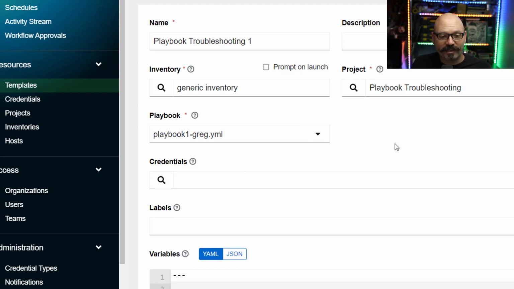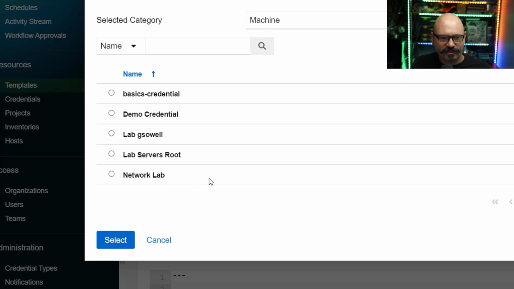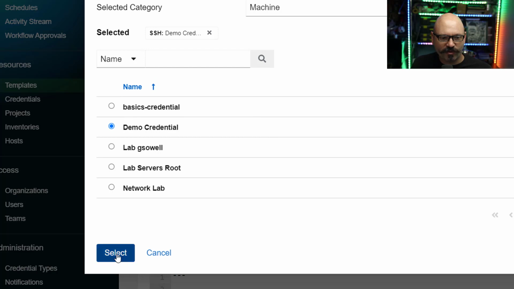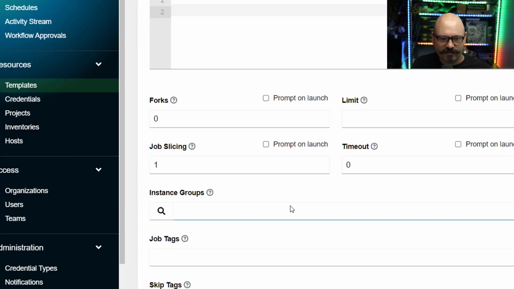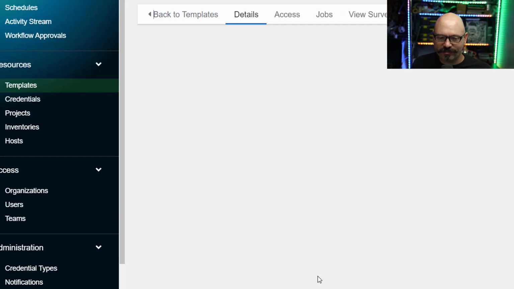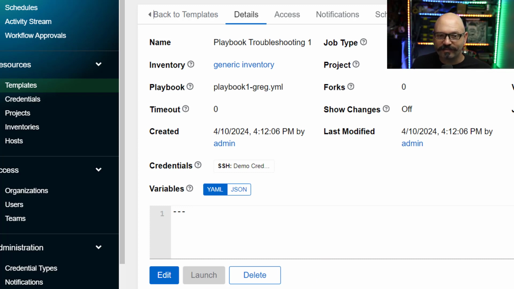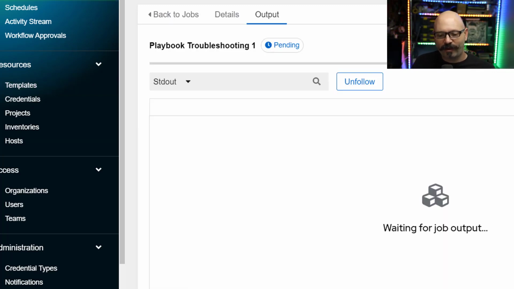Because this is the one I'm actually making changes to. I'm going to leave the playbook 1 in its pristine broken state. It's weird to call it pristine, but in its existing state, I'm going to leave it there. For credentials, I should be able to use, for example, my demo credentials in there. That should be everything I need. So I should be able to click save, and let's launch and see what happens.